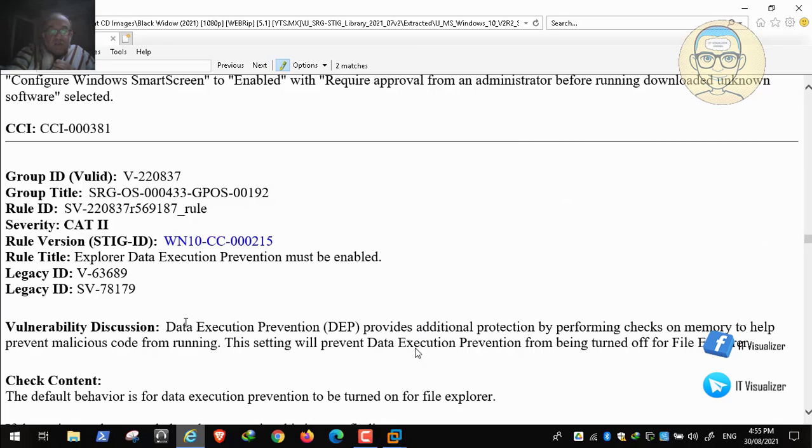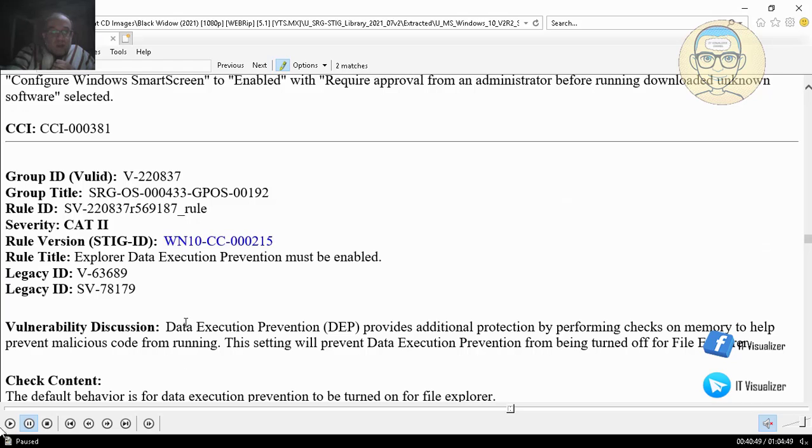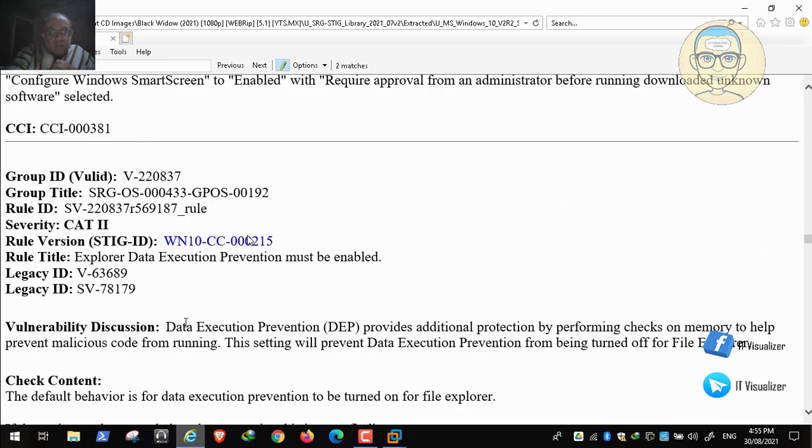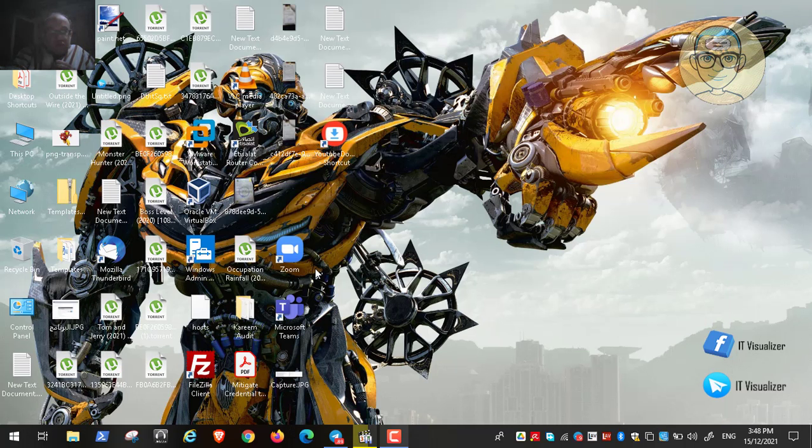This setting will prevent data execution prevention from being turned off for File Explorer. So we are enabling this option to help us prevent malicious viruses or codes from running from the memory. And this will be implemented on the File Explorer or the Windows Explorer. I think we can see what is data execution prevention. We can see a little explanation about it.